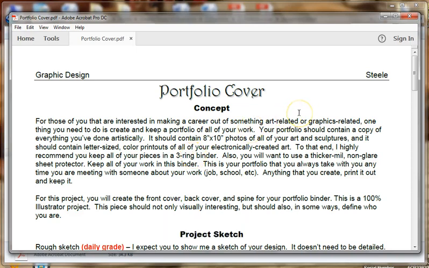For those of you that are planning on making a career out of something that's going to be art related, one of the important things for you to do is to create a portfolio. A portfolio is a collection of originally created work that you have.